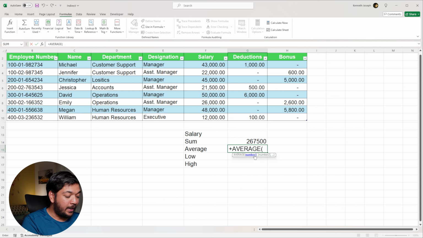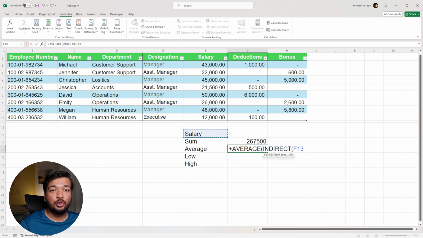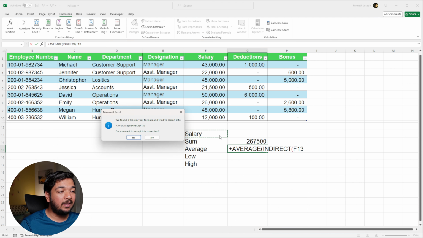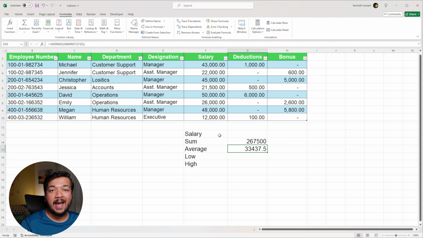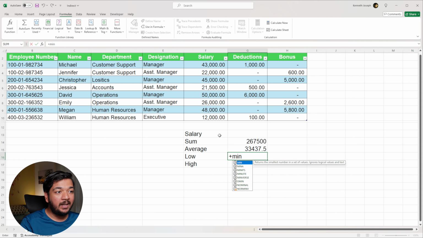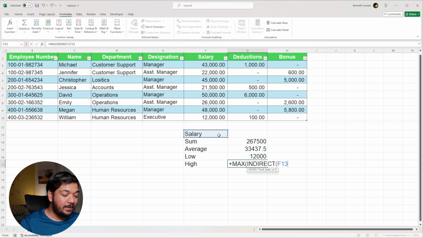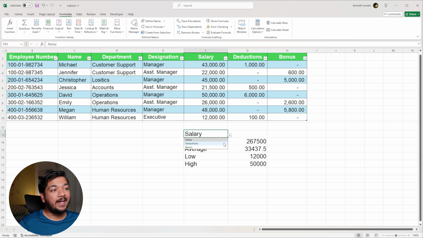I can do the same for average. I'm going to go ahead and select INDIRECT, and I'm going to give reference to the header. Hit enter, and I'm going to get the average for salary right now. I can also do MIN, INDIRECT, and salary, and I can do MAX, INDIRECT, and salary. And now I can cycle through them as much as I like.